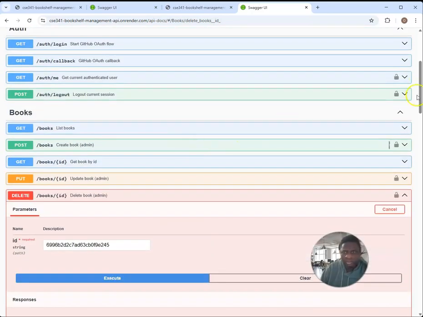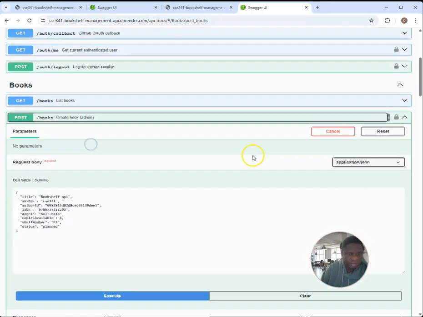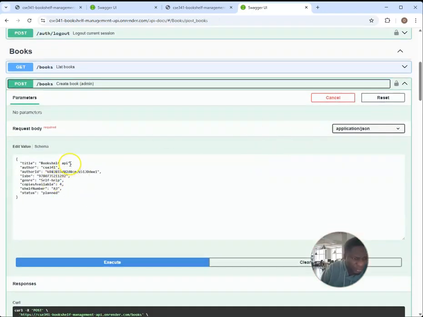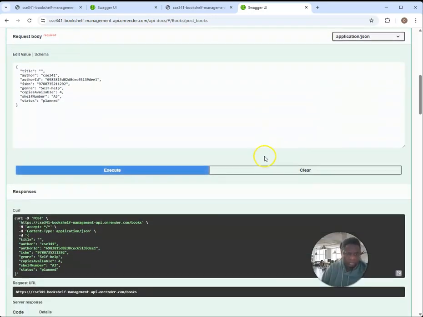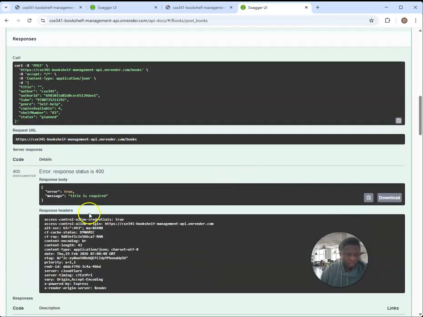And also, if I wanted to create a book without complete details, it's still going to come back with an error. Create a book. For instance, if I want to create a bookshelf API book, but I decide not to include the title, it's going to come back with an error. It says title is required until I put the title in before it could continue.